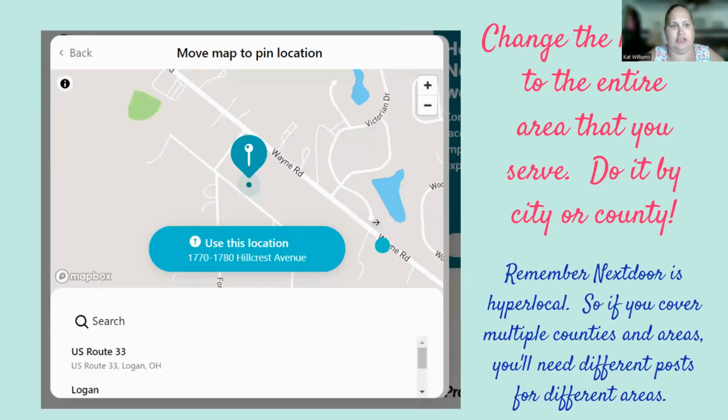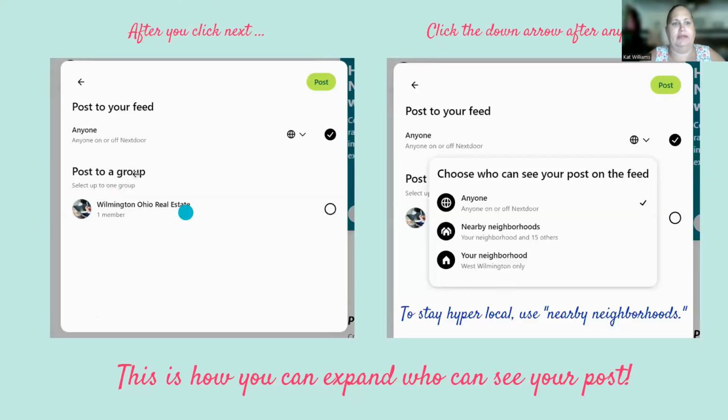Okay. So let's go back one here. So you're in your location, you select your location, you click the back arrow, and then you click next, and it's going to bring you to this. This is where you want to pay particular attention to stay hyper local. So you're going to post it, you're going to click next, and then you're going to click the down arrow after the little globe icon right here. And you're going to get something that looks like this. So you can post it only to your neighborhood.